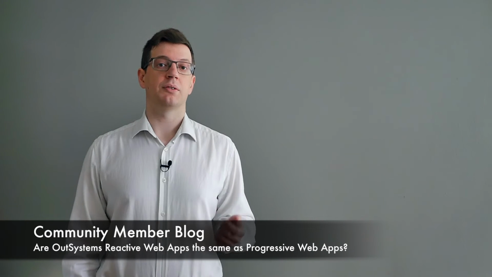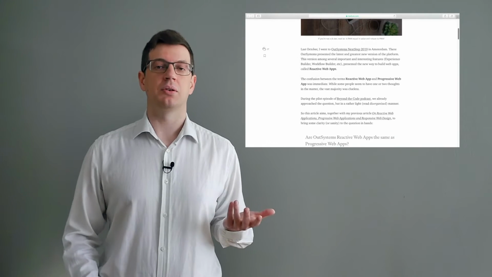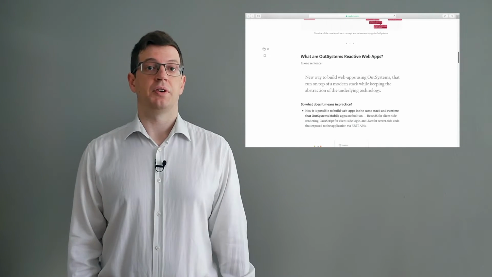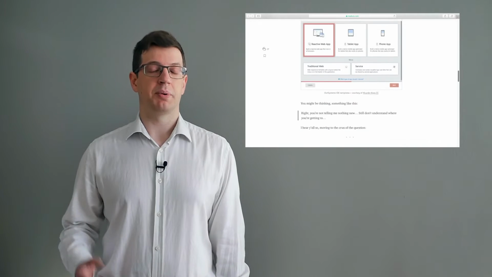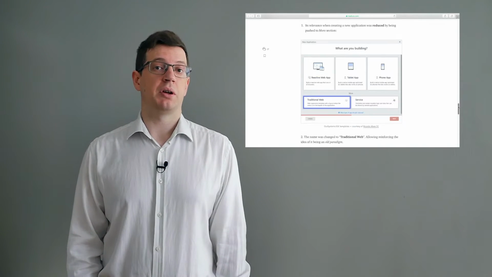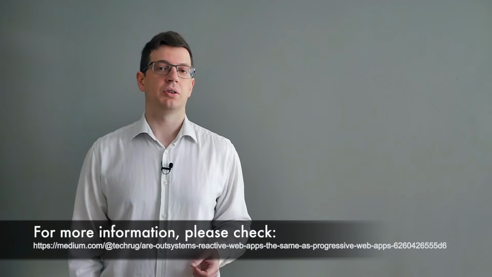Community member Ruben Gonçalves wrote an interesting article that goes over whether a reactive application is equal in value and nature to a progressive application. In his article, he goes over the definition of a reactive application and how it compares to responsive web design and a progressive web application. He also goes over how it all fits in the scope of the OutSystems timeline. If you're interested in this article, you can reach the blog post at the following page.